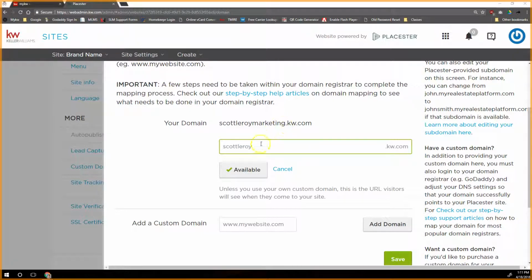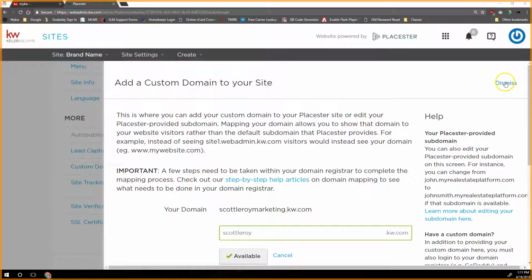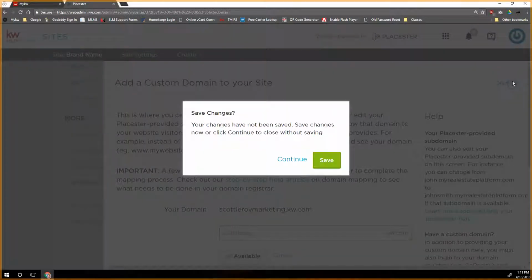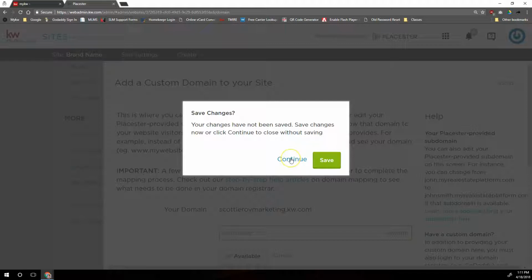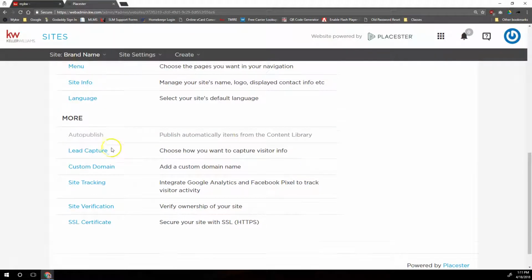If you have changed your address and it is available, you can click on Save down here to apply that change. I'm just going to go up here and dismiss this because I don't actually want to change this domain. And if I do dismiss it after I made a change, it's going to ask me to confirm that I want to continue without saving the change. I do want to continue.